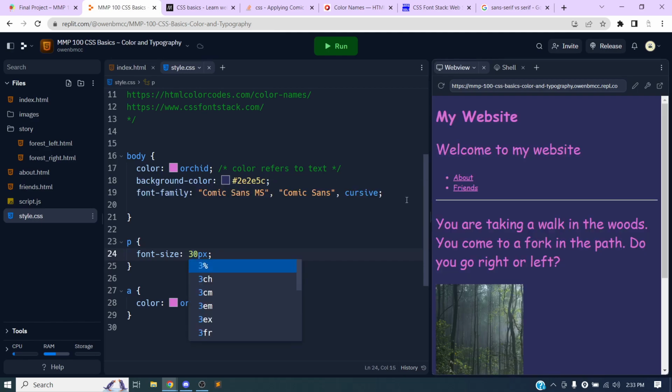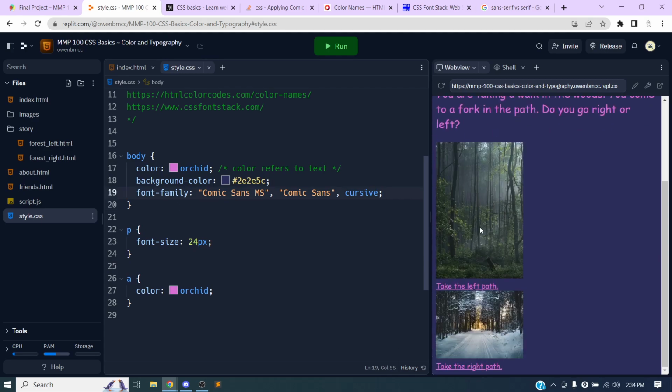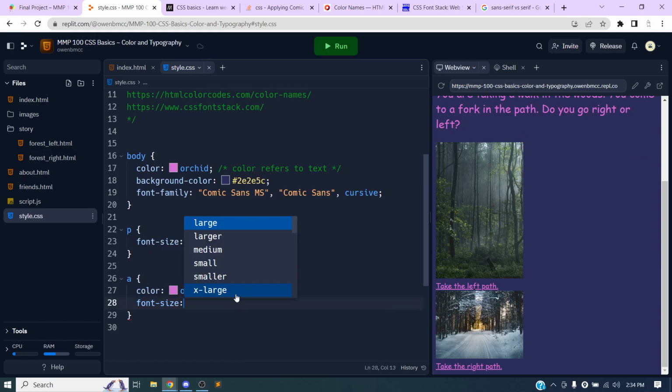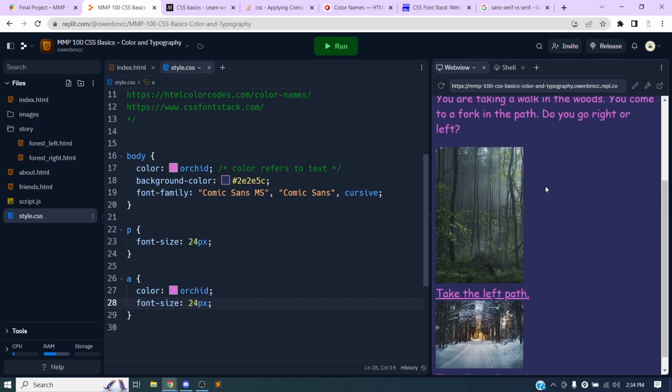There we go. So now it's almost as big as the H1, but the H1 is also bold. So it still stands out a little bit. But maybe we'll make it a little bit smaller. Maybe I'll do like 24 pixels. So it's a little bigger than the default, but it's not too big. And now my paragraphs are bigger than my links. So let's make sure the links are nice and big. So let's add that rule down here as well. 24 pixels. Okay, that looks pretty good.